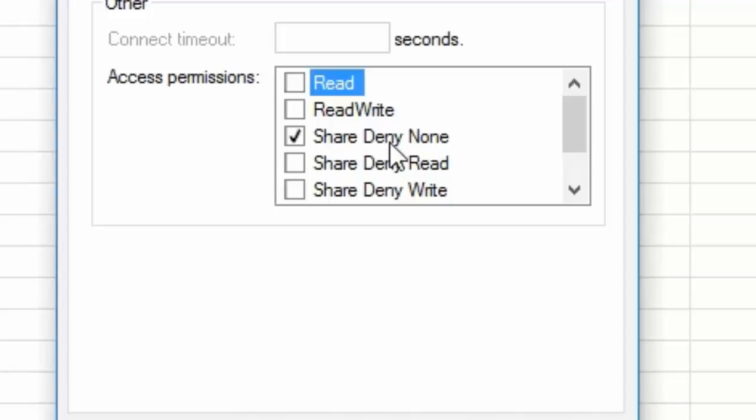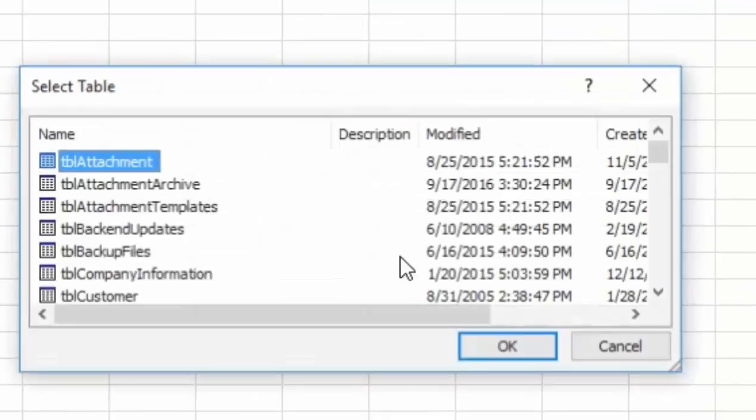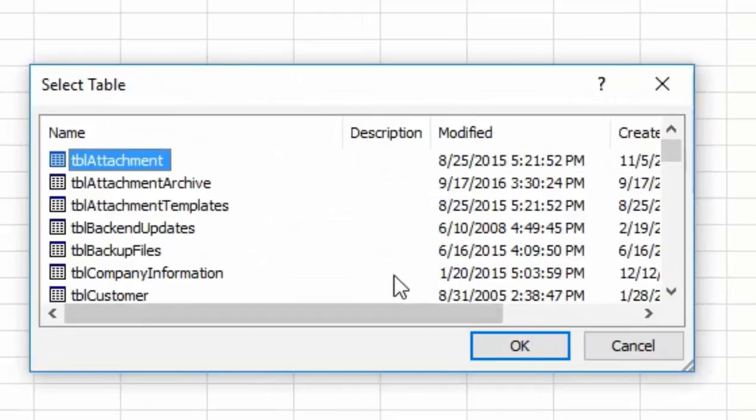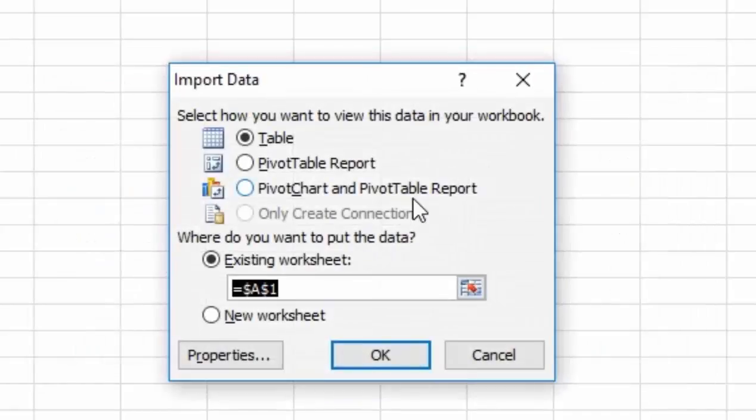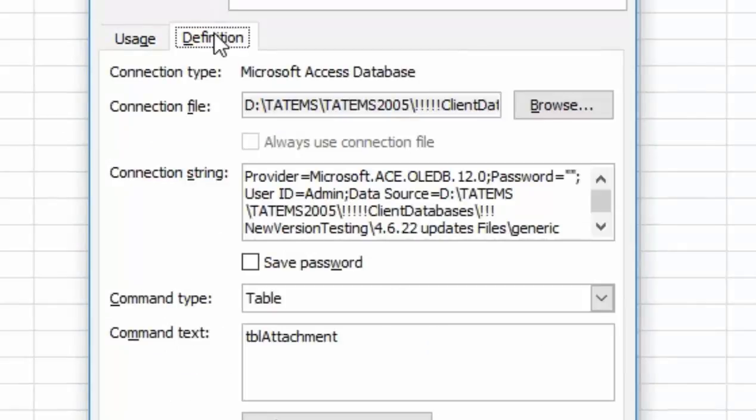All right, because we don't want a conflict when TATEMS is open, where we wouldn't be able to open the workbook, the Excel spreadsheet. So now I'm going to click OK. And now it brings up a list of tables I could select. I'm just going to select the default table, that attachments table, and click OK there. And now I'm going to click on Properties, and then Definition. And then I need to overwrite this command text with that text I got earlier.